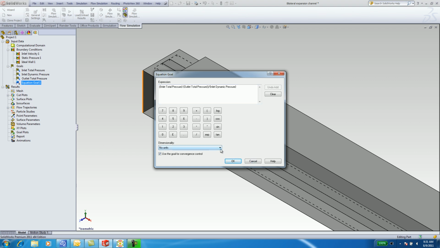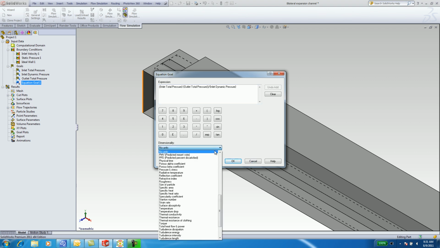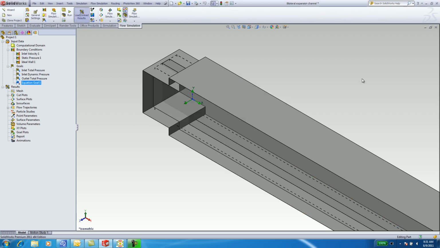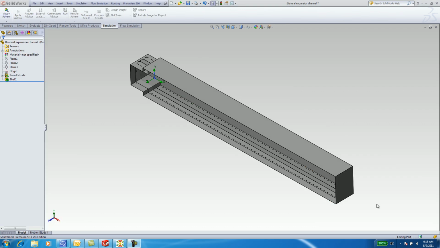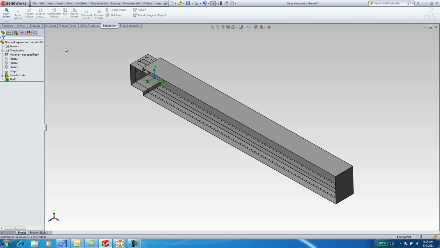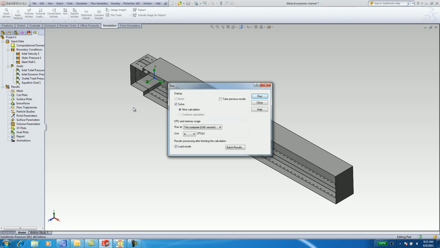In this case, you also want to be concerned with the dimensionality of the equation that you are calculating. In this case, my equation, the units all cancel out, so there are no units. It's a constant value. Select your variables right from the Feature Manager in Flow Simulation. That way you won't misspell them in the equation dialog. Right-click on your project and select Run.